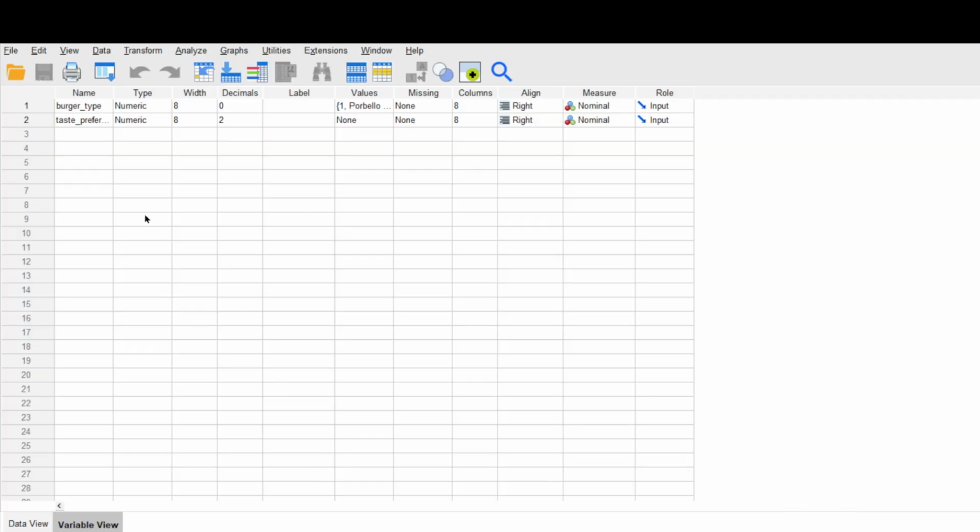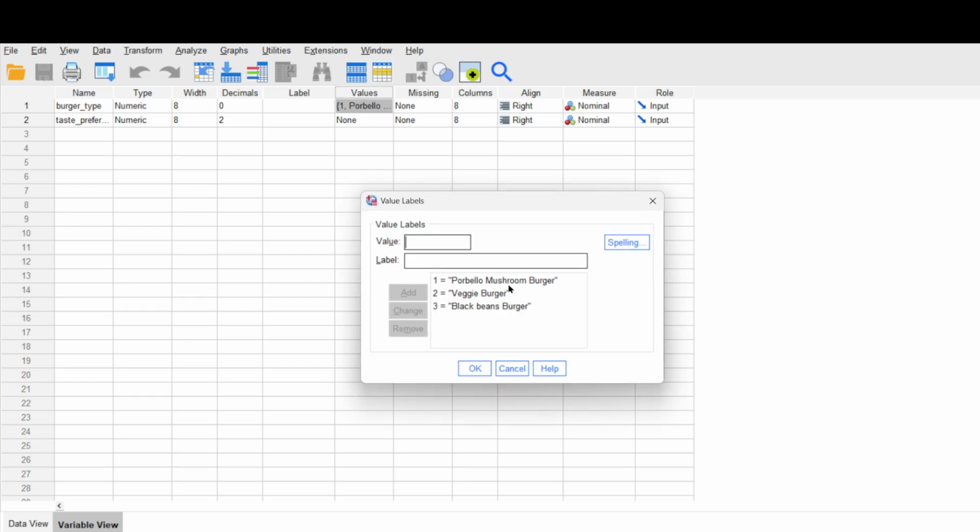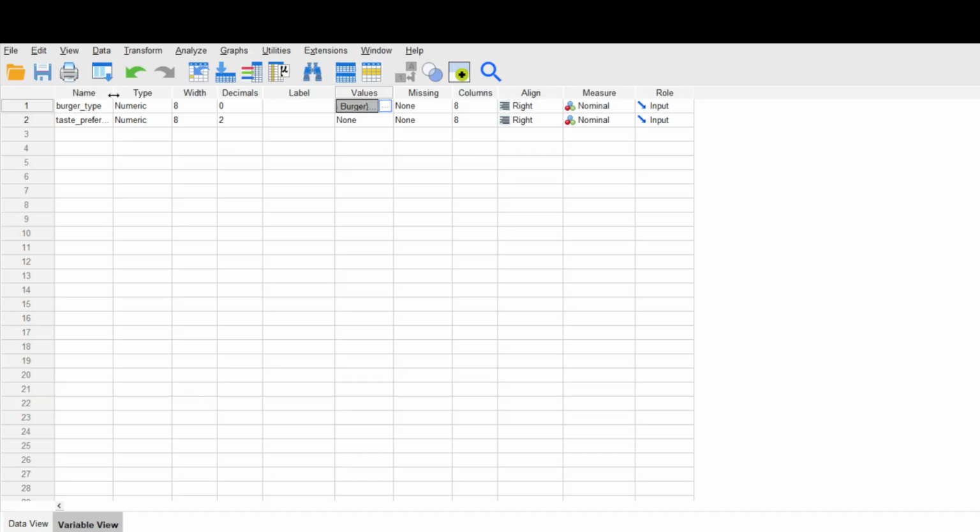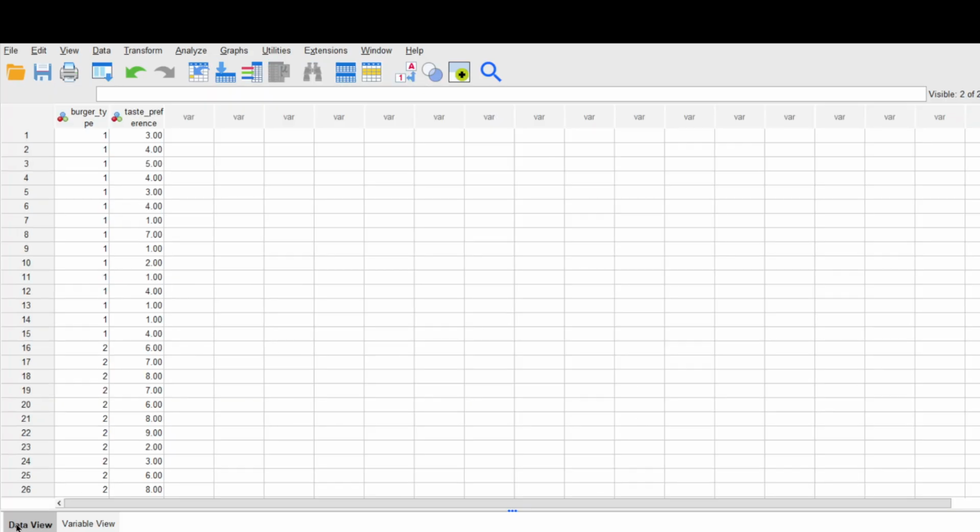This is the SPSS data sheet in which two variables are there: a type of burger having three categories: portobello mushroom burger, veg burger, and black beans burger. And second is taste preference on a 1 to 10 scale. In this data sheet, the first type of burger is distributed to 15 customers, the second type of burger to the next 15 customers, and the third burger to the next 15 customers, and their taste preference is measured on a 1 to 10 scale, as you can see in this particular data sheet.